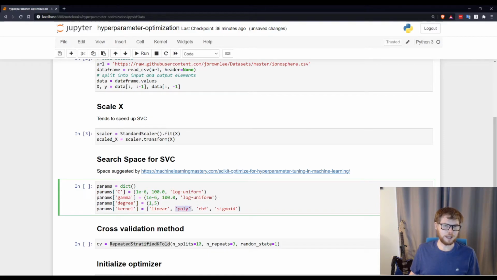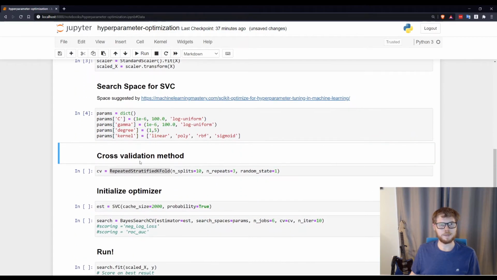Interestingly, those will only apply to the polynomial kernel for support vector machines. However, they will be searched for all of these other types, which is a bit of a waste. In a future video, I'll talk about how to avoid that with another package called Hyperopt. But for now, we'll just set up the search space. Here I'm going to use repeated stratified k-fold cross-validation, 10 folds and 3 repeats for the repeated part. So we're going to do 3 different randomizations on each fold.